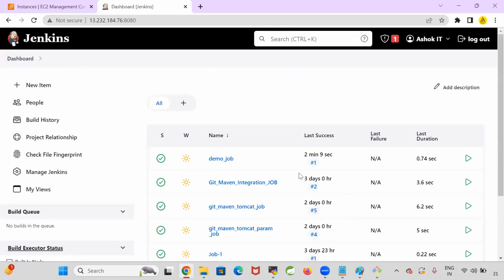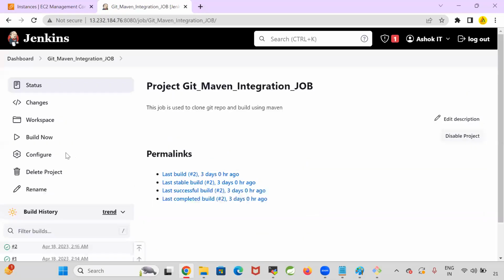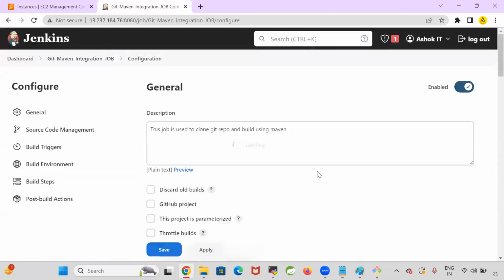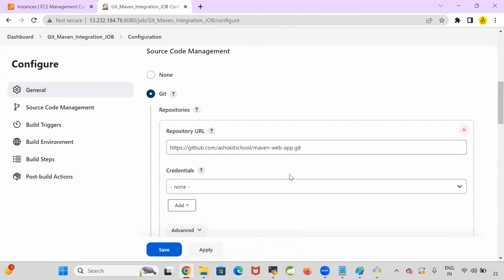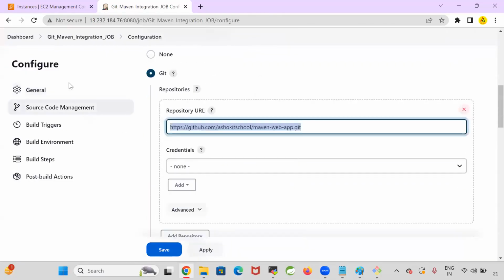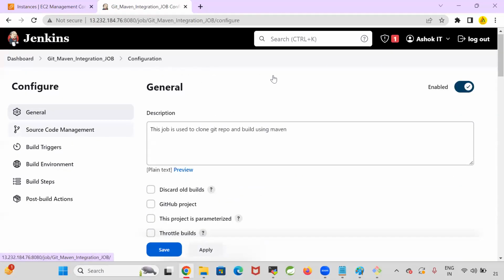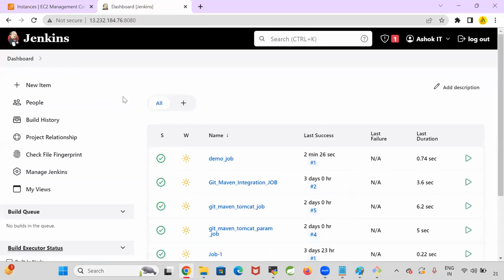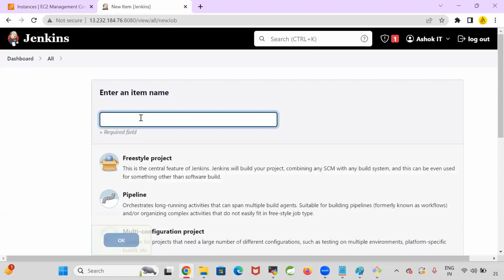So now let me show you one more job creation. Git Maven integration job. I need the Git repository. Let me take this Git repository. Perfect. Now observe here, guys. I want to do one more job creation. New item, demo job 2, freestyle project.